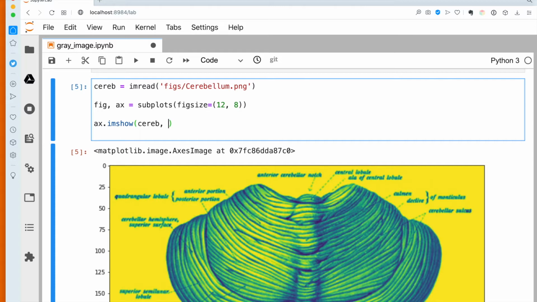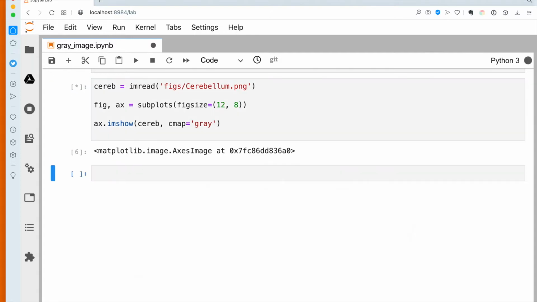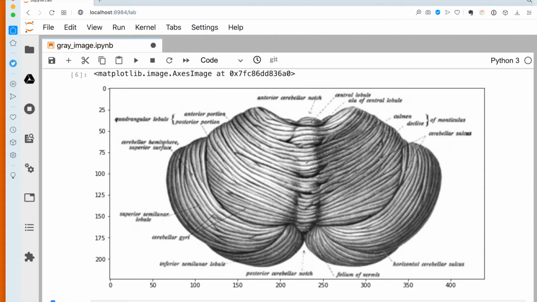Because I took this image from Wikipedia, from the entry for Cerebellum, and there it's a black and white image, let me specify the color map as gray. And if I do so, with that small change, it's actually the original black and white figure.